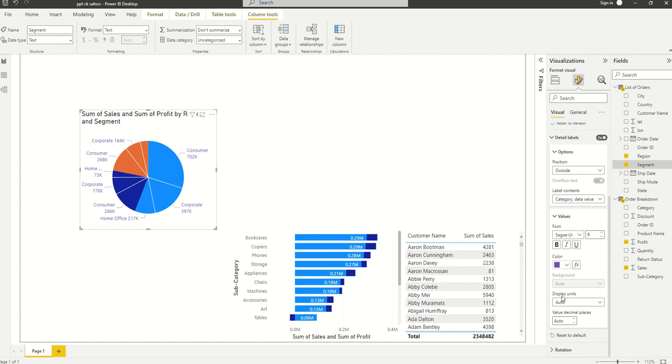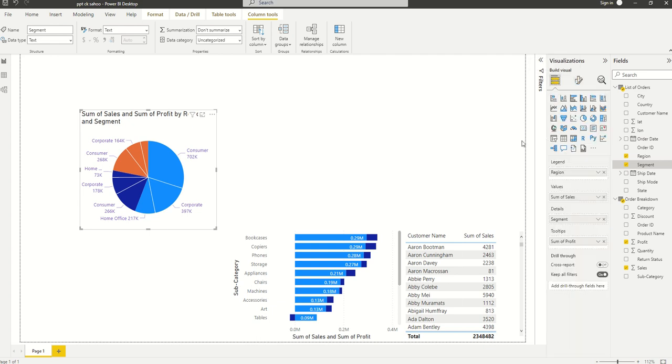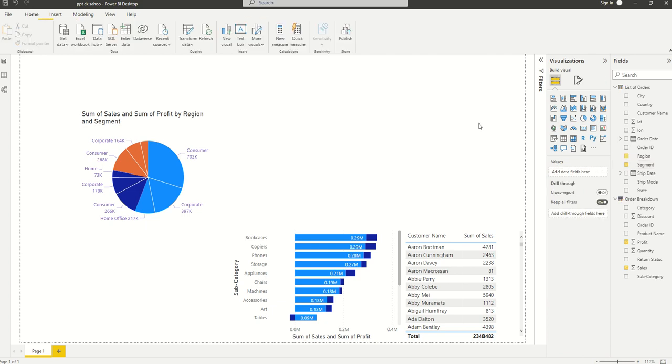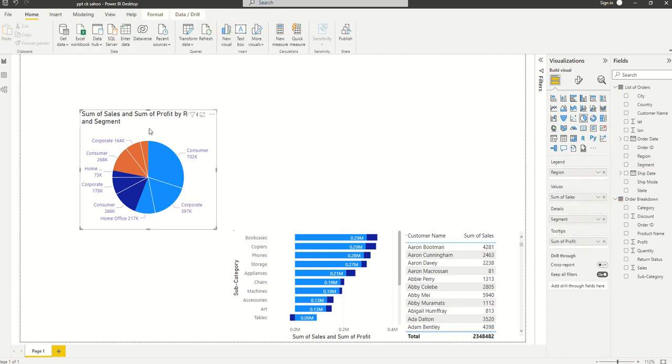Display unit, you can see these are reflecting. For example, if we want to see in millions, it is reflecting in millions. We can also see it in thousands. So these are the options we can always explore to decorate the visuals. So this is the pie chart that we have created.